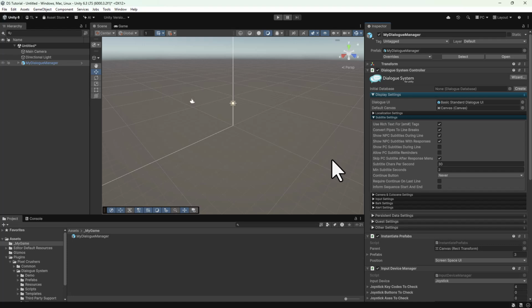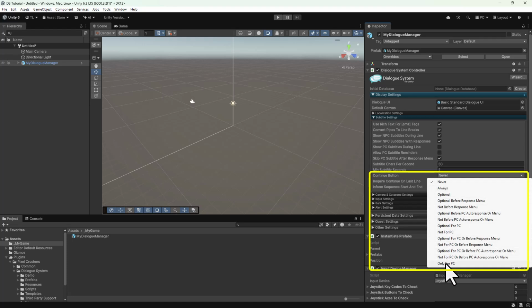By default, subtitles, that is, lines of dialogue in your conversation tree, are shown for a duration determined by the text length and subtitle characters per second and min subtitle seconds. You can also require the player to click a Continue button to advance instead of automatically advancing. There are various settings for the Continue button mode.